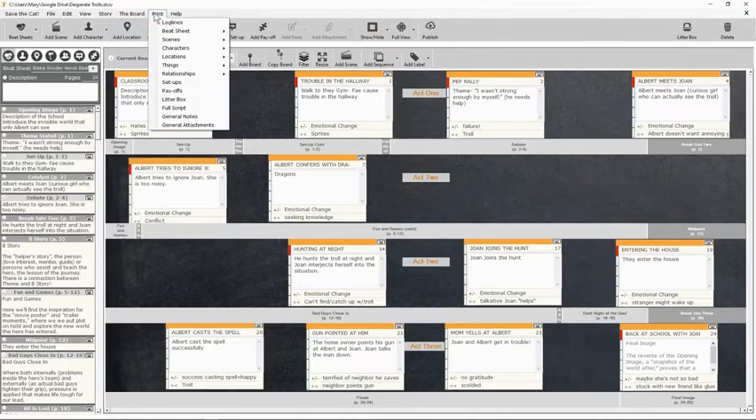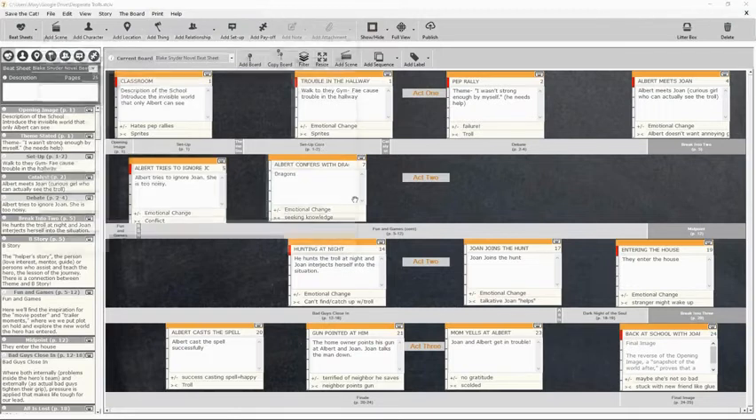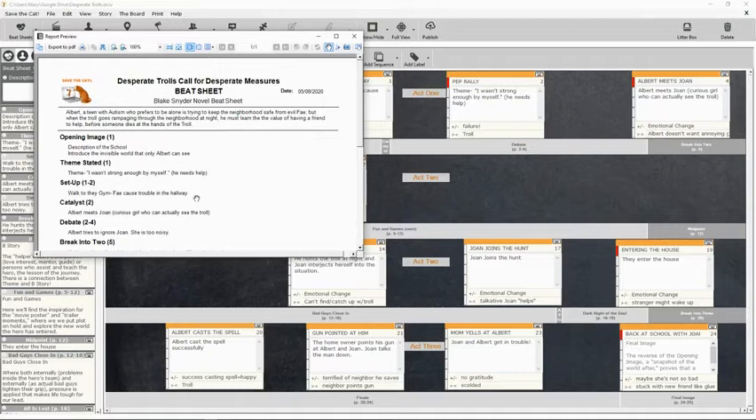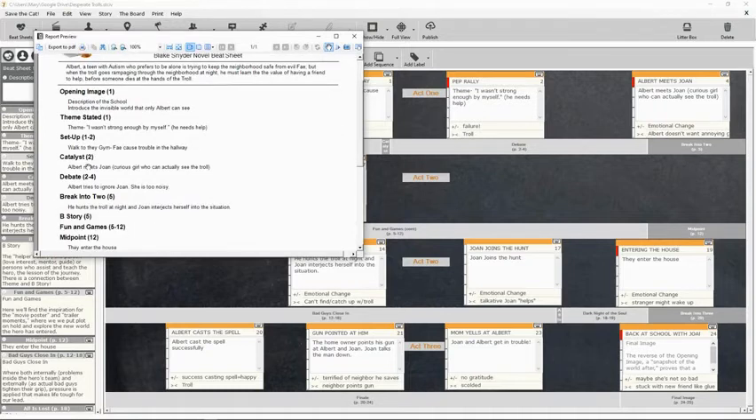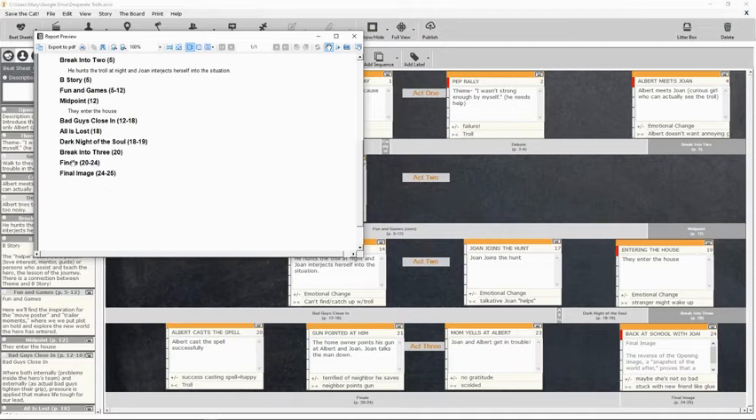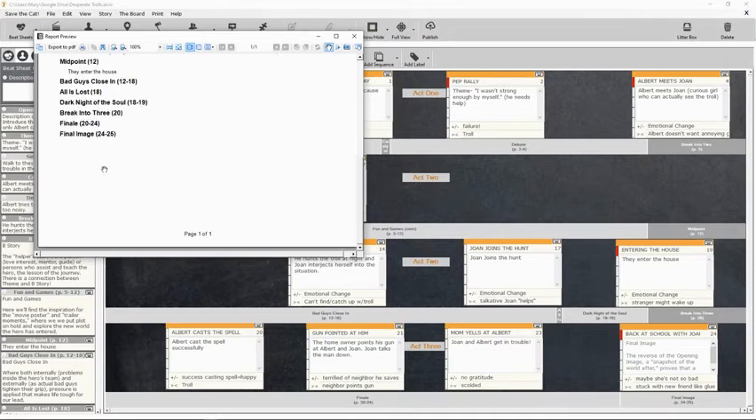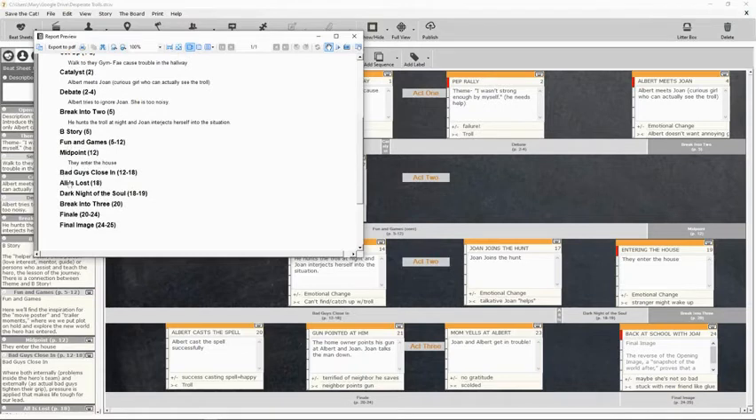Oh, printing. Let me show you how this looks printed out. Current beat sheet. You could include notes. I don't really have notes, so it won't do any good to show that. But this is nice. It shows you and it labels the different beats for you. And some of these I didn't put into specific beats. Like I said, there were some beats that I skipped over and some of them I just kind of ignored and whatnot. So I do have a final image, but I didn't use the card that was labeled final image. So that was my mistake. Sorry.